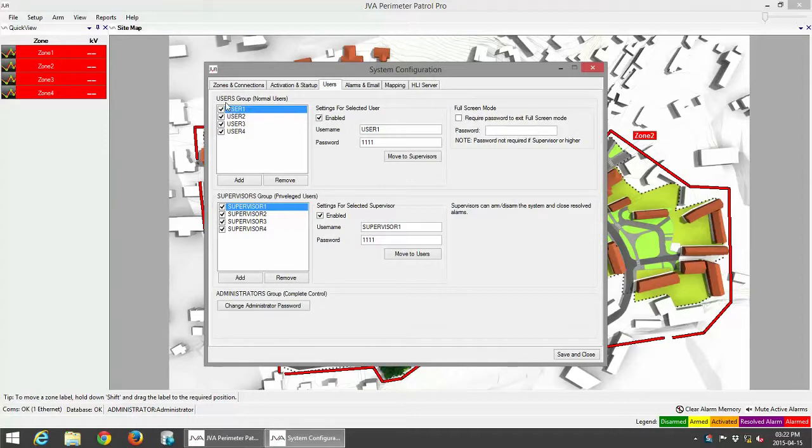It starts off with what is called our normal users. This will typically be a normal security guard that is on duty, either day shift or night shift, or if you've got specific guards that are doing specific shifts. This is where one can enter a specific username and password for one of those specific guards.